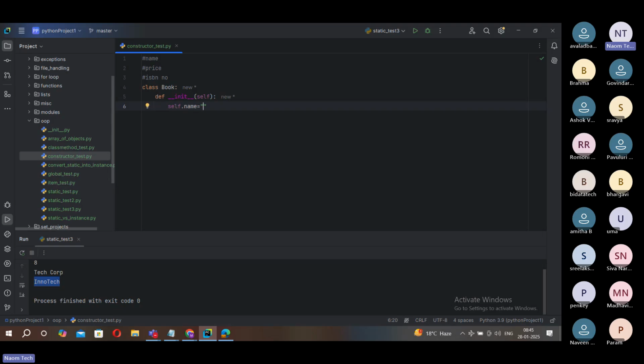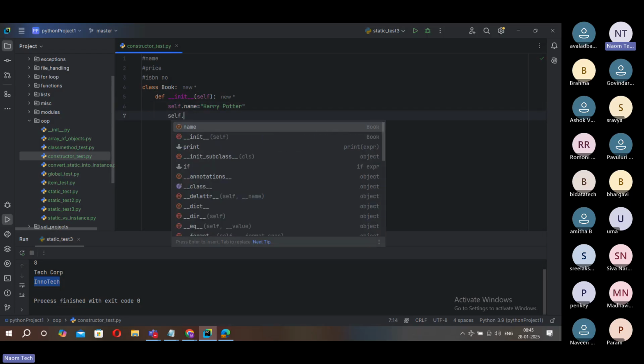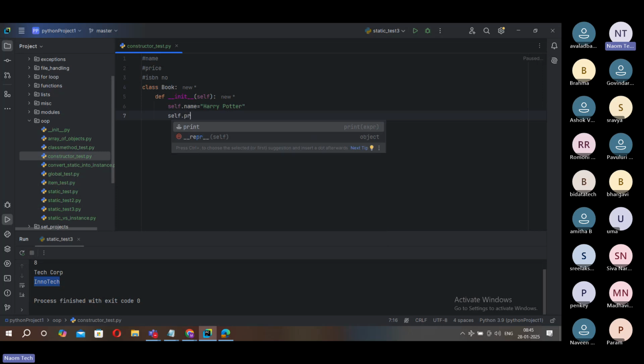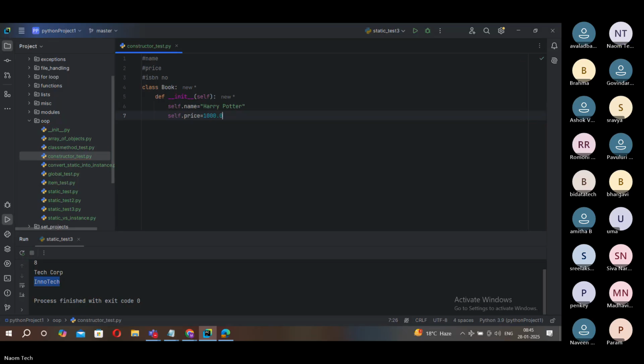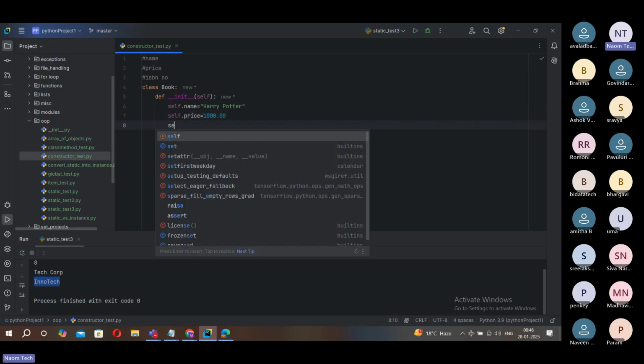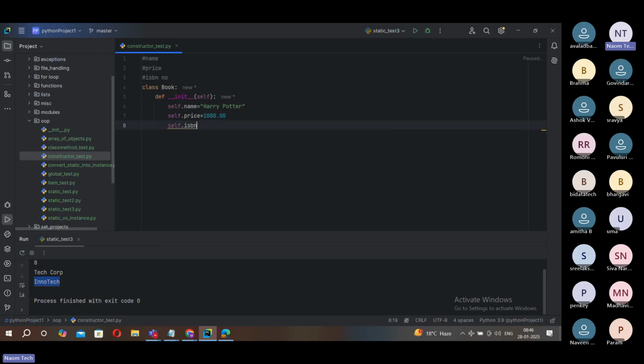So self.name equal to something like, you can take any book of your choice. Okay, Harry Potter, right? And self.price, you can take something like a price of 1,000 rupees. And self.isbn, if you want, you can add some ISBN number, equal to anything, some 1, 2, 3, 4, 5, something like this. So this is simple. What difficulty is there in this, friends? This is simple, right? The only thing you should remember is this is how you define a constructor.